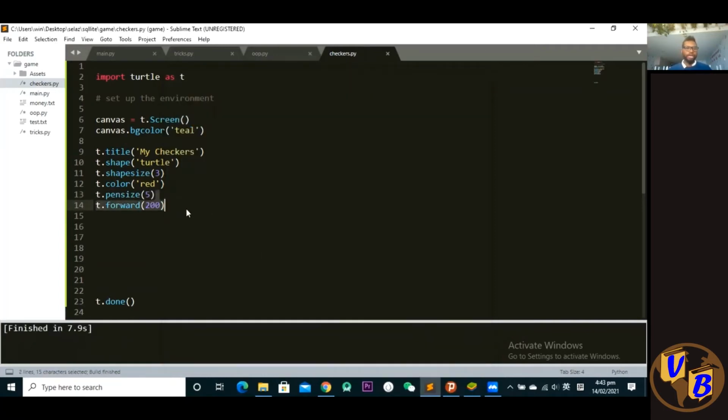So far we're doing fine. I was just showing you how the turtle can move, and if you want to turn, you have to turn by degrees. You can say turn left 90 degrees, turn right 90 degrees. All that you can do. So this is the setup of our environment.